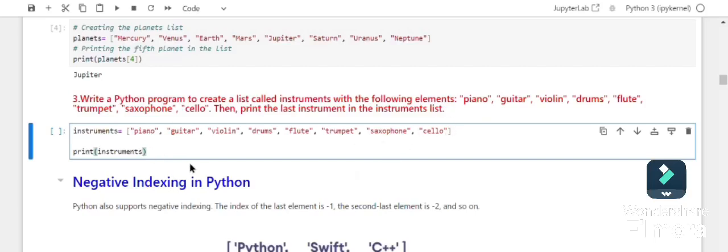So we cannot just write cello in. We have to put these square brackets, and then specify the number of the element, the last one. But in Python you cannot start numbering with 1, you have to start with 0. So piano would not be called the first element, it will be called the 0th element. So 0, 1, 2, 3, 4, 5, 6, 7. Cello is the 7th element, so we write 7 inside, and then we can hit run.